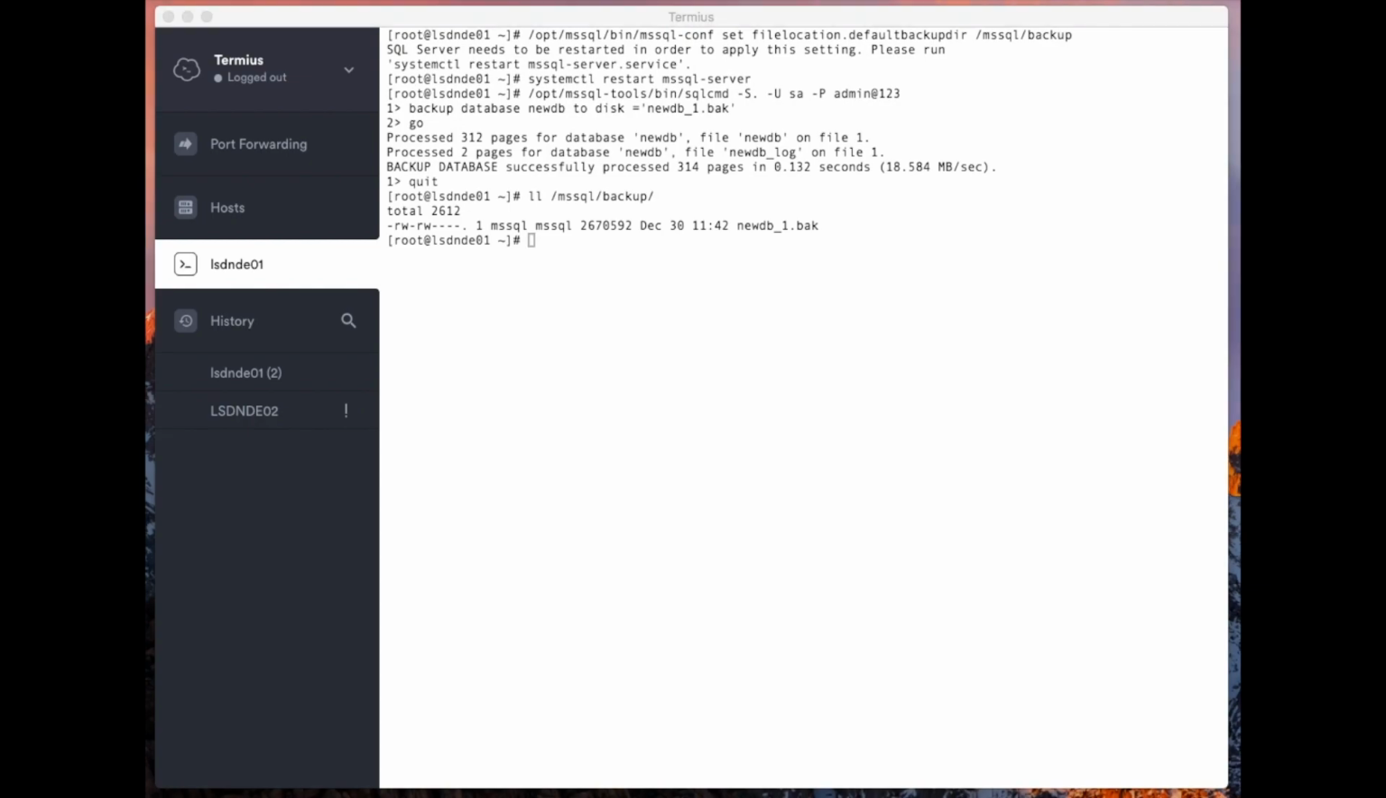Okay, so post this, we can also see the mssql.conf, which is under /var/opt/mssql. So here you will see a new entry for the default backup directory that we have created under /mssql/backup.